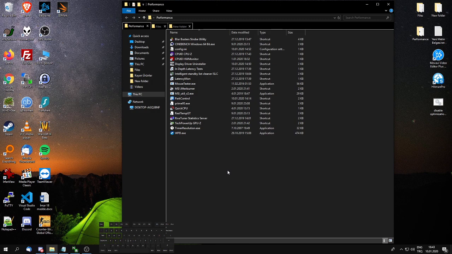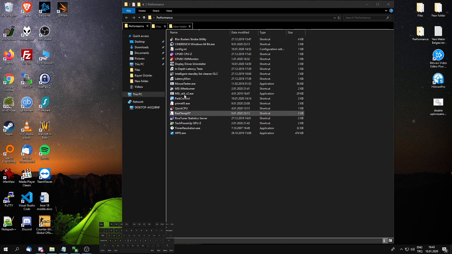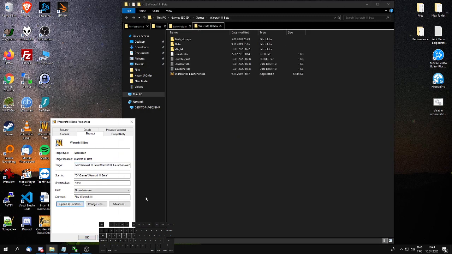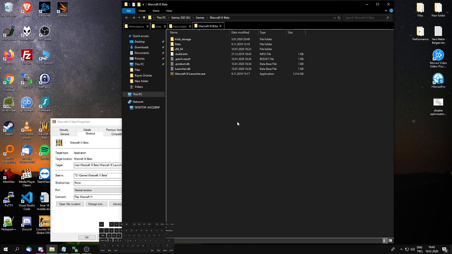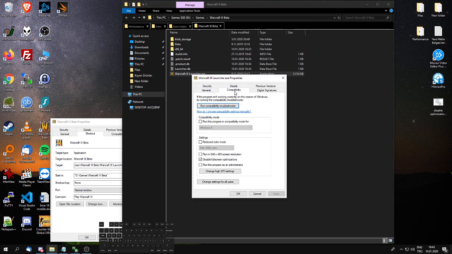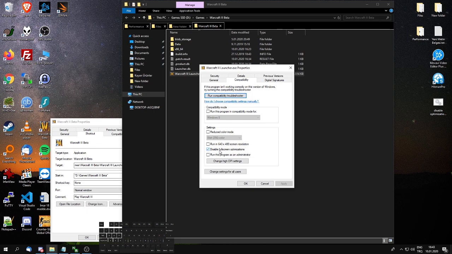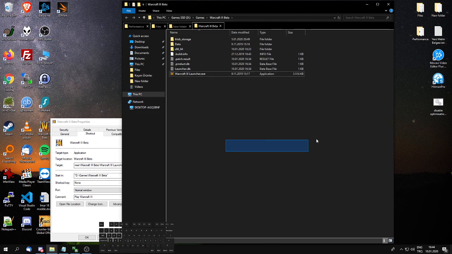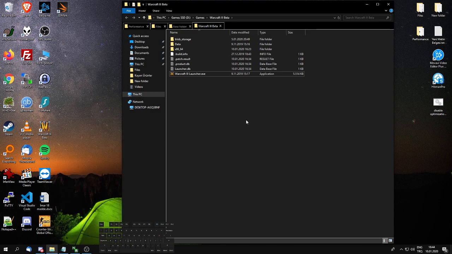So first of all, we're gonna disable full screen optimizations. Choose the game, any game you want. PUBG, I choose Warcraft 3 here. Open file location. You're gonna go where the file is installed. You're gonna right click, properties, compatibility, disable full screen optimizations, check this, and change DPI settings, override high DPI scaling application. Okay, apply. You're gonna do this for any game you want.